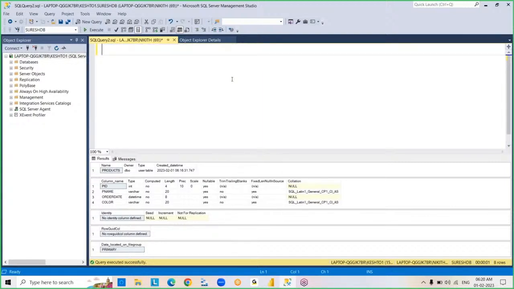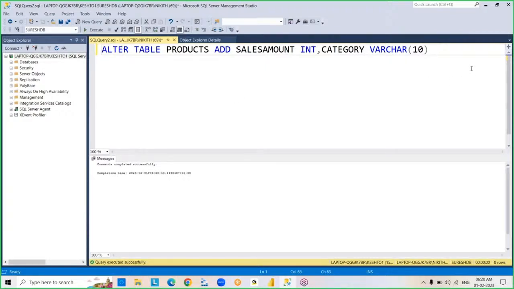Adding new columns, because the table is already created, it is there in the database, right? Alter. Suppose alter table product, add. Suppose I want to add sales amount integer, comma. In the same way, category varchar of 10, like this. Done. That means what happened now? We added new columns to the table.